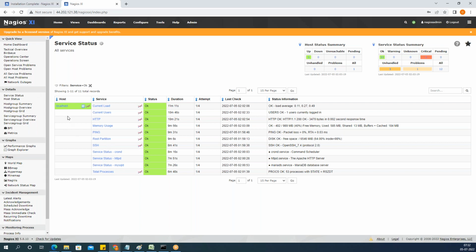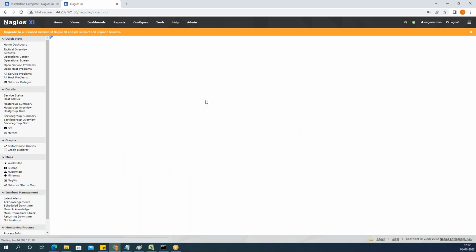The same server where Nagios is installed, that is called localhost. See, if there is any problem, here it is showing one critical. What is this?